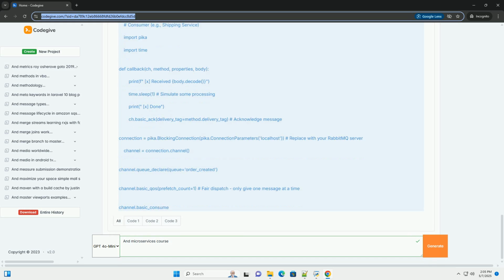API versioning. As your services evolve, you'll need to update their APIs. Use versioning, for example v1, v2 in the API path or header, to avoid breaking existing clients.